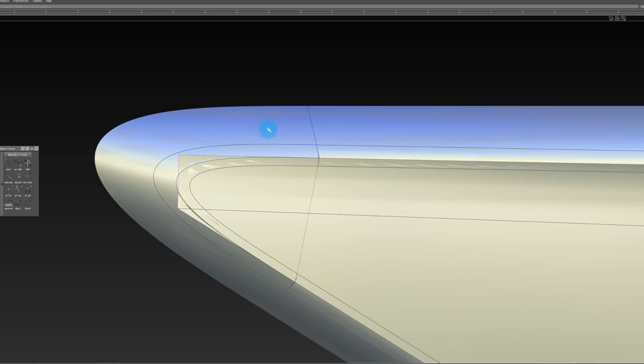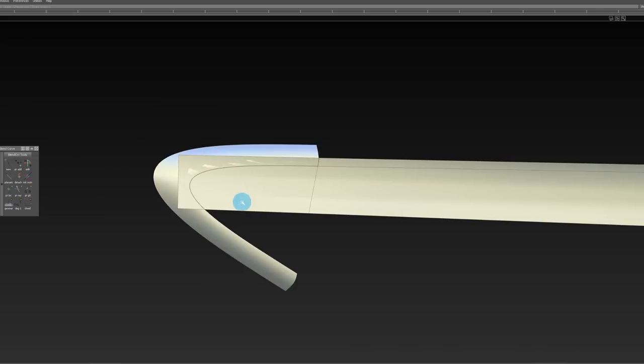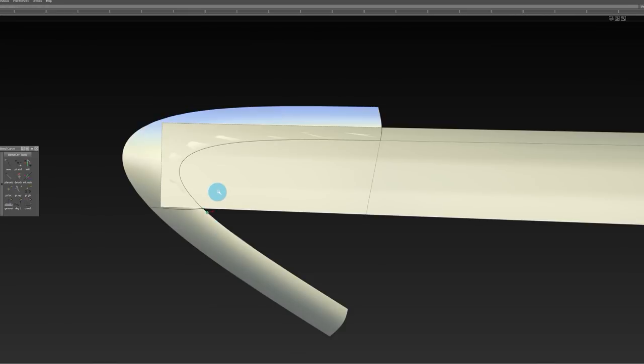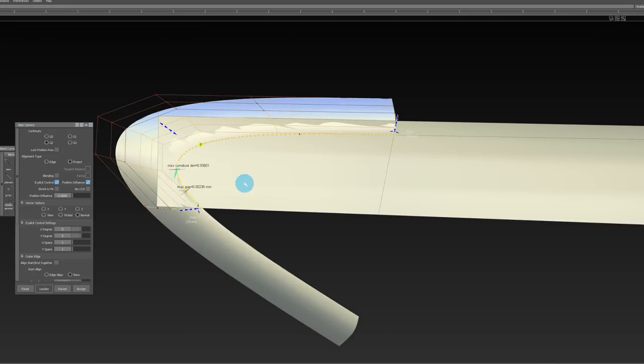So one of the places where I could detach it is where this surface breaks. If you see that corner right there, I could just detach it there, and that gives me a good spot to cut the fillet so I could align it. Now I use the project align, and I add a little more spans.